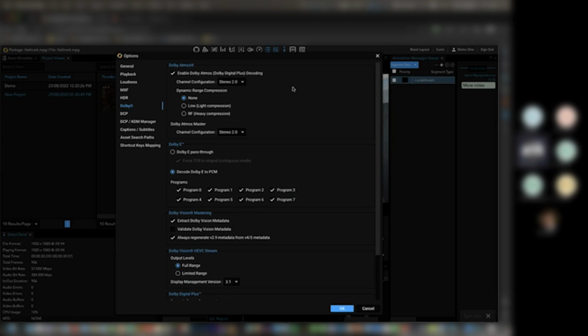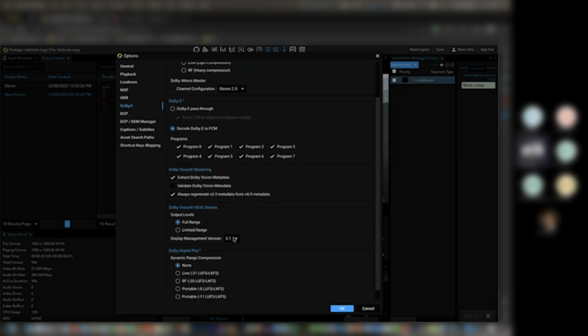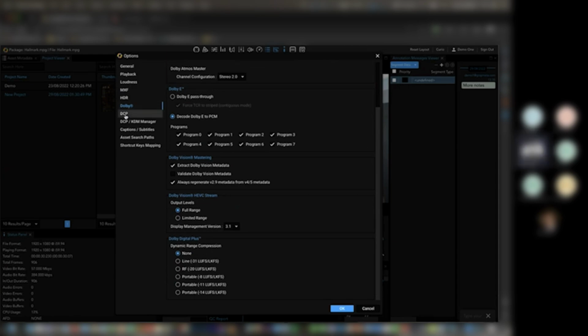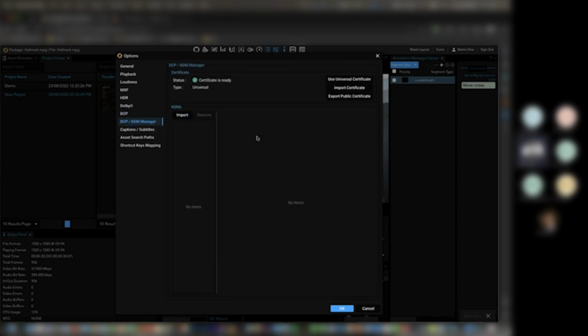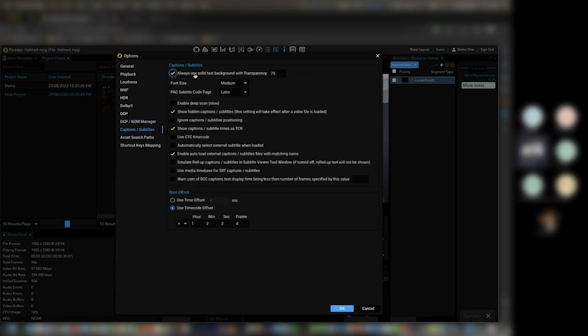Iris Anywhere and Iris QC Pro are both qualified by Dolby for Dolby Atmos, Dolby E, Dolby Vision metadata, Dolby Digital Plus. Both applications can play DCPs and convert XYZ color space for DCP files, but also they have access to generating certificates and importing KDMs to play encrypted DCPs. There's a lot of work with respect to subtitles and getting subtitles to work, depending on whether you want to make an offset, how you want them to display, and so forth.